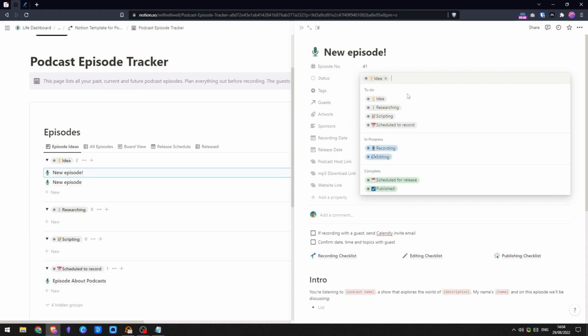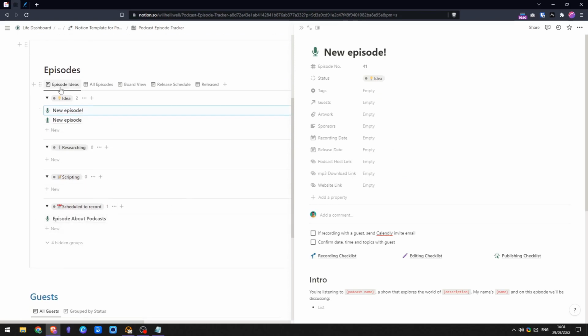So the statuses I've built into here are idea, researching, scripting, and scheduled to record. So these are all your to-do statuses. And these ones will show up on the left-hand side down here. So we've got an episode ideas tab, idea, researching, scripting, and scheduled to record. This is really handy if you come up with a lot of episode ideas, you can store them all in here, and then you can move them over to the researching phase and the scripting phase when you're ready. So you can store everything in here and you won't lose any of those awesome ideas that you might have.